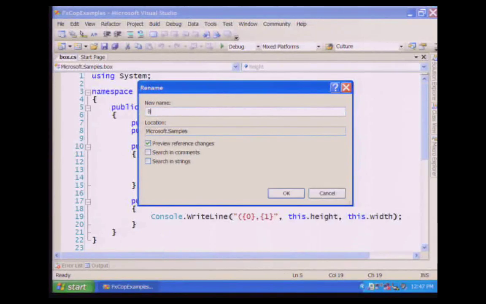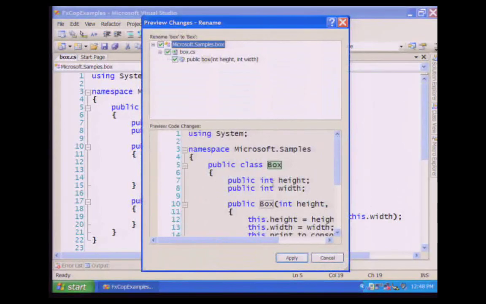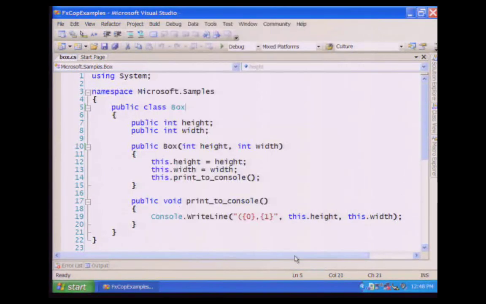And I'll change it to Box with a capital B. I'll leave this preview reference changes on because it's kind of cool, and it's showing me that, in fact, to rename this successfully, I also need to rename the constructor. So I hit apply, and that's renamed, so that's cool.